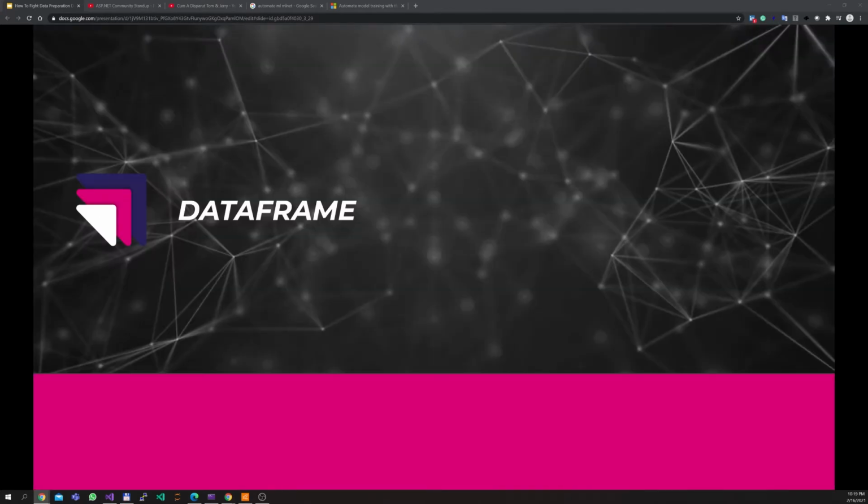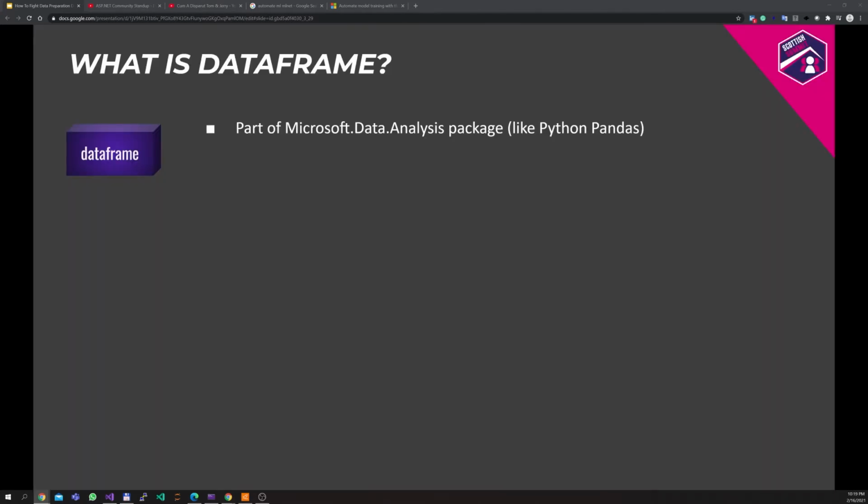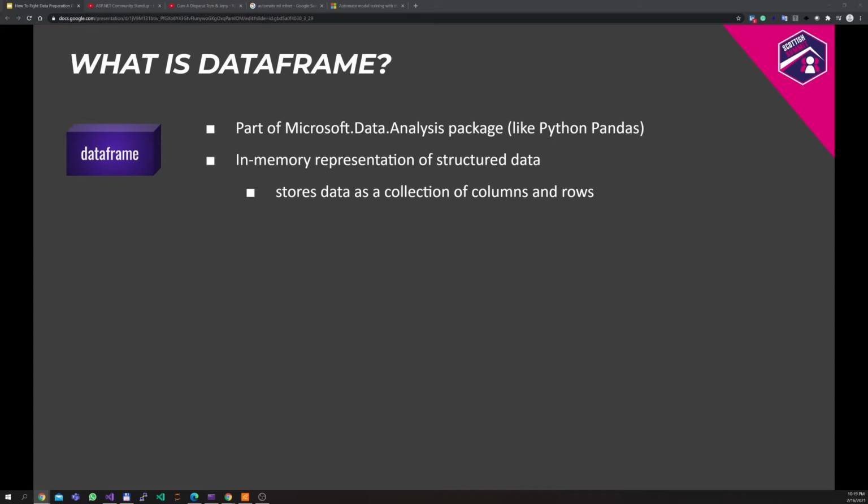But what is a DataFrame? DataFrame is an efficient way of visualizing data. Actually, DataFrame is part of the Microsoft Data Analysis Library. If you are familiar with Python, you will recognize Pandas because DataFrame is pretty similar to Pandas. DataFrame is an immutable in-memory representation of structured data stored as collections of columns and rows.